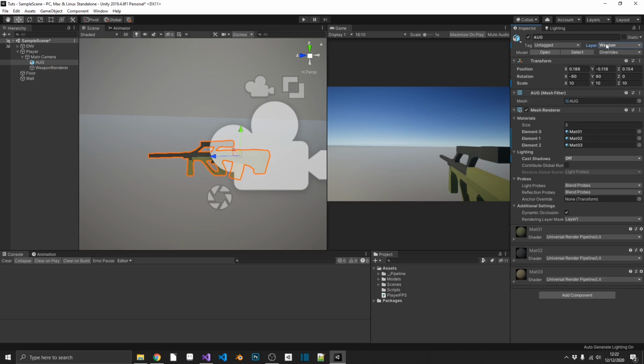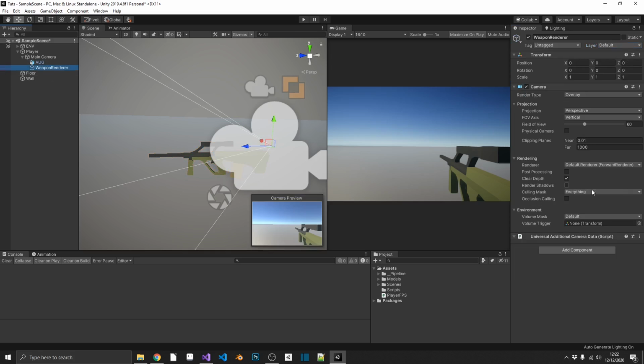And just remember, if you've got multiple weapons in your game, you're going to have each one of those weapons as a weapon layer. Next, we'll click our weapon renderer. And down here, where we've got culling mask, we'll change it from everything to nothing quickly. And as you can see in here, we are currently rendering nothing apart from the skybox. And then we'll change that back to weapon. So now our weapon renderer should only be rendering any objects that are on the layer weapon.